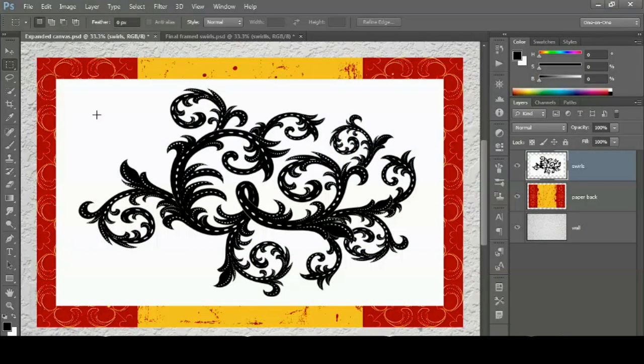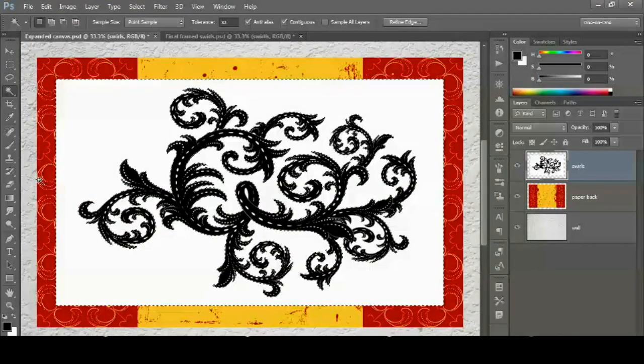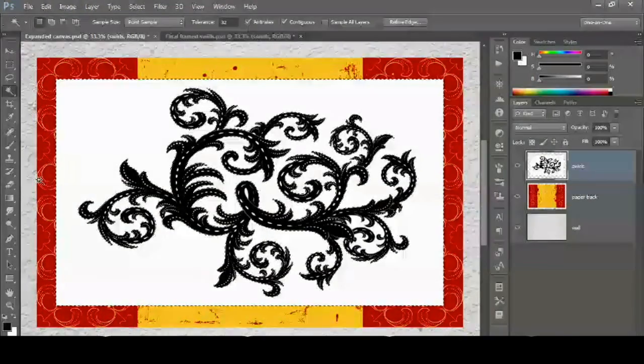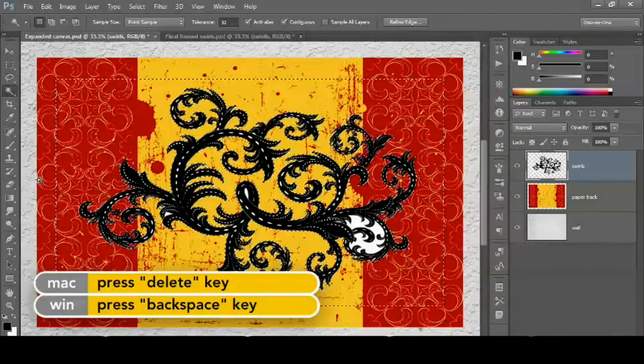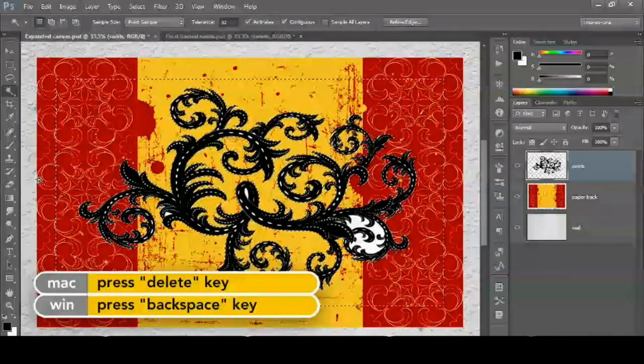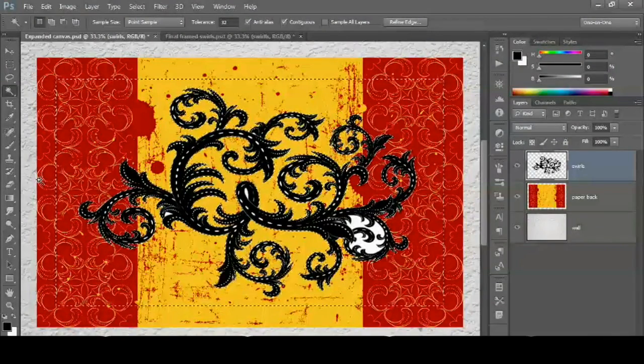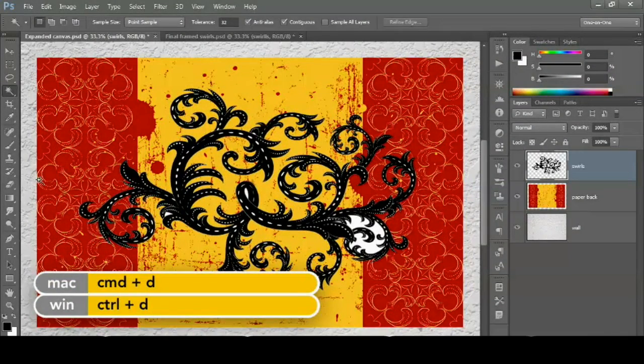What you might be tempted to do if you have any knowledge of Photoshop is grab the Magic Wand tool. And you can get the Magic Wand by going to the Quick Selection tool, clicking and holding, and then choosing the Magic Wand from the flyout menu. Then you just click in the white area, for example, to select all the whites that are surrounding the swirls, and then I press the backspace key or the delete key on the Mac in order to get rid of those selected pixels. Now I'll press Control D or Command D on the Mac to deselect the image.